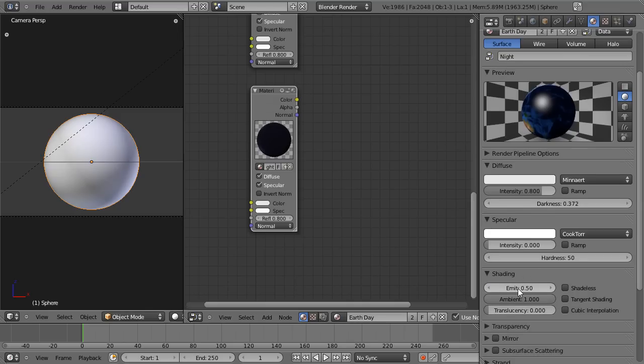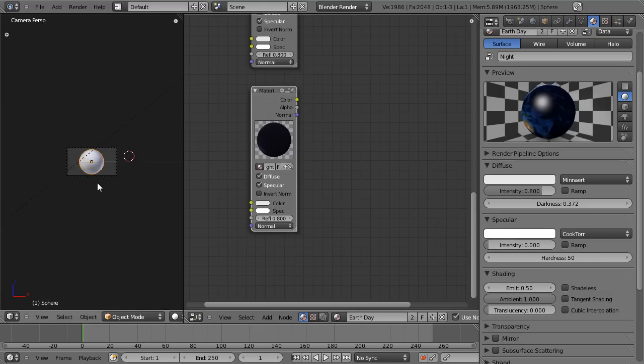An emit amount, sorry, to 0.5, because we're going to make it apply to the dark side of the moon, no, the earth, and so obviously there's going to be no lighting on that side, so we need to make sure it has an emit value.